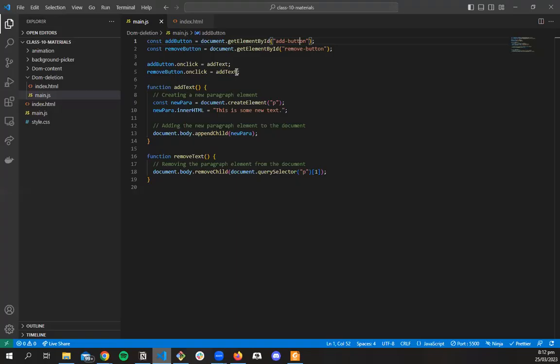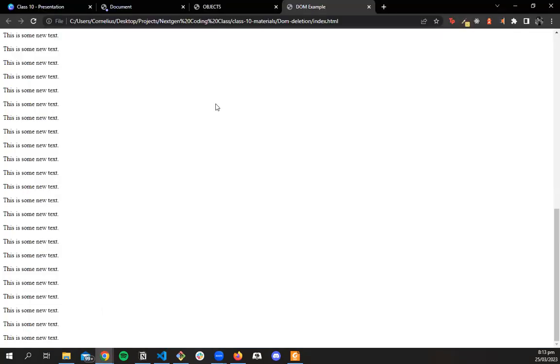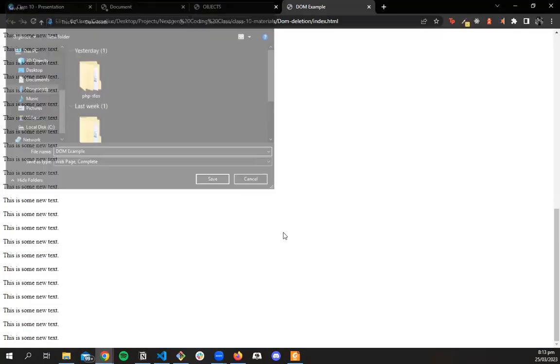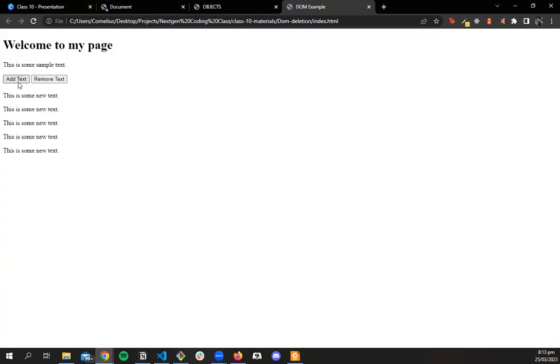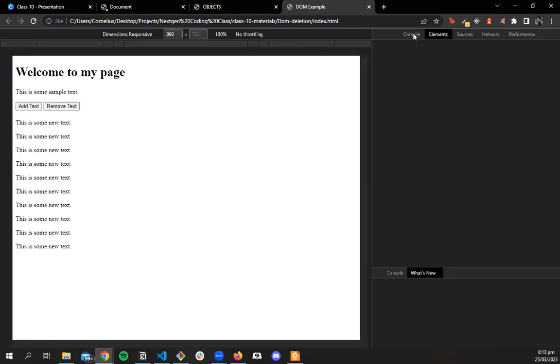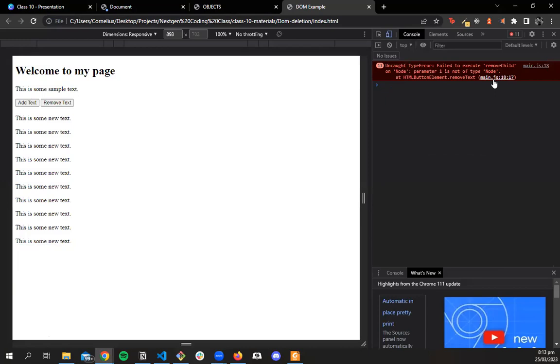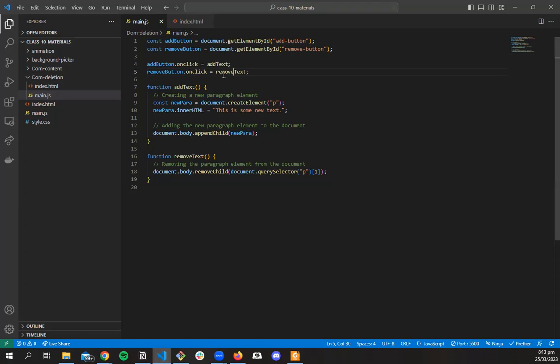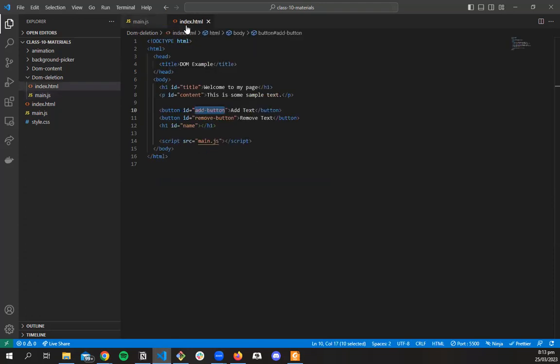If I click on this, remove text, I'm running the same function. So this is remove. If I click on it, I want to remove text. And if I save and refresh this, if I click on this, it's adding text. If I click on this, why is my function not working? Whenever something is not working, just come to the console and see. It's not a type of node, okay. Apparently I made a mistake somewhere. Okay, not to stress about it.